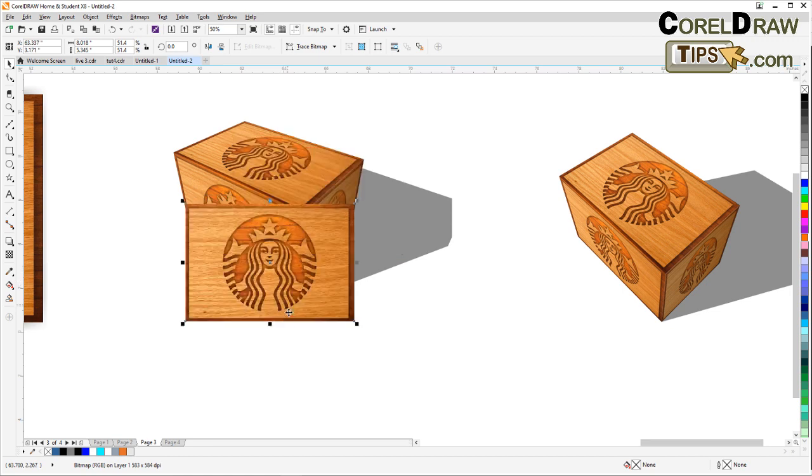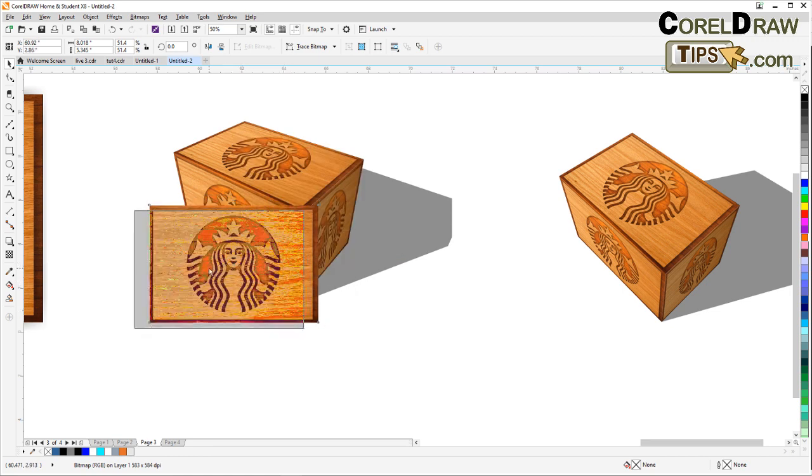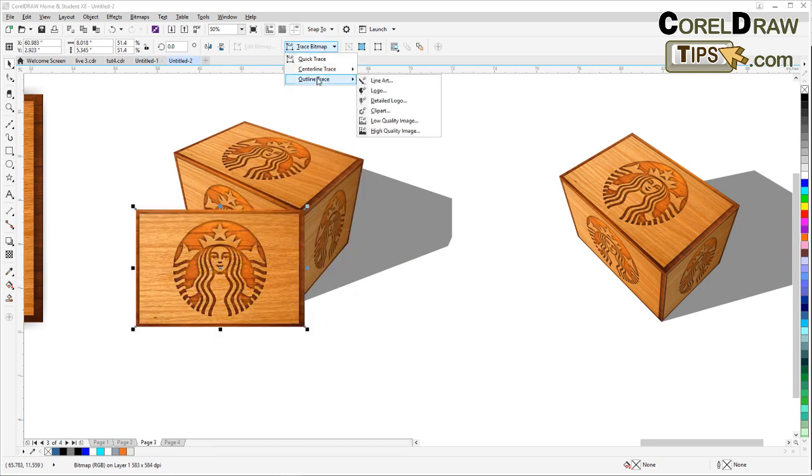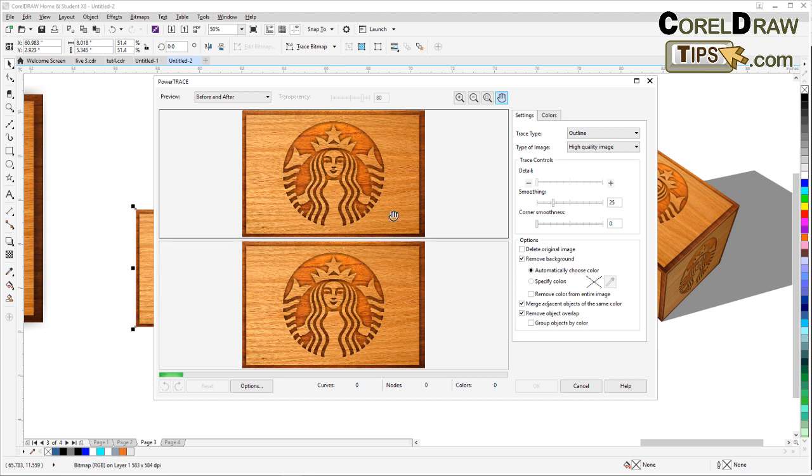But there's a workaround on that issue, is that you trace the bitmap, outline trace, just go high quality image, reduce bitmap. Because when you trace it, it becomes, what do you call this, vector. But the only thing is it's very taxing for the computer, because it really traces all the texture and all the stuff. But I'm just gonna show you how it looks like.